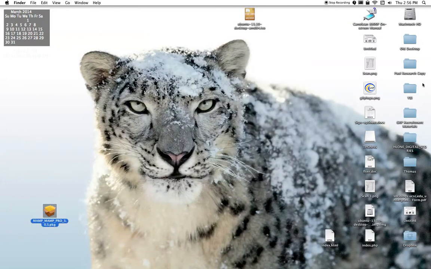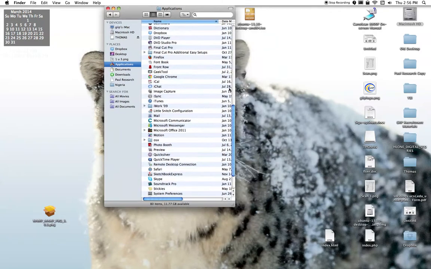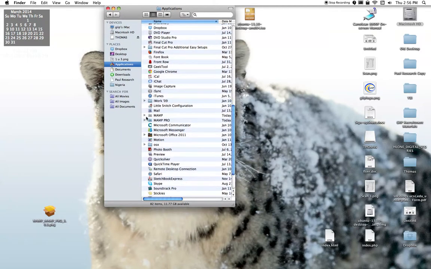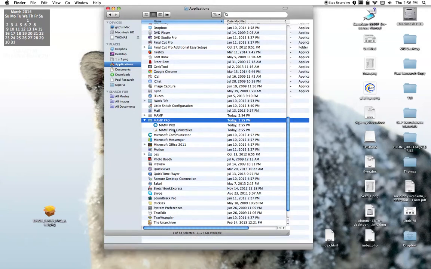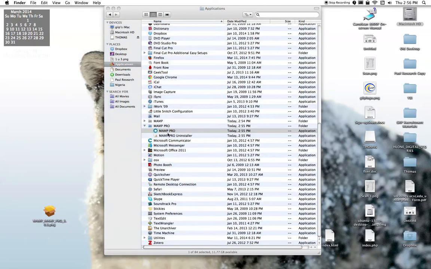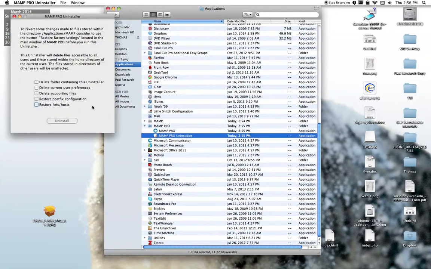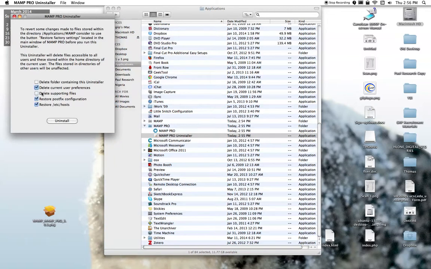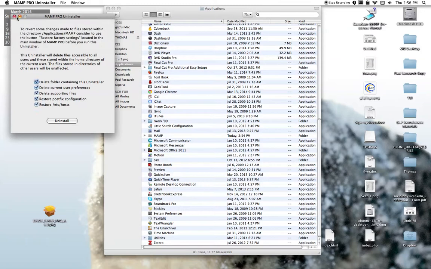It's finished. And so what that'll do is deposit a couple of folders into your applications folder. So you have two things, MAMP and MAMP Pro. MAMP Pro is like a trial version of their professional grade one. I recommend you just run the uninstaller because all it is doing is taking up space. No, I didn't want to launch it. Run the uninstaller. Just uninstall everything. There we go.